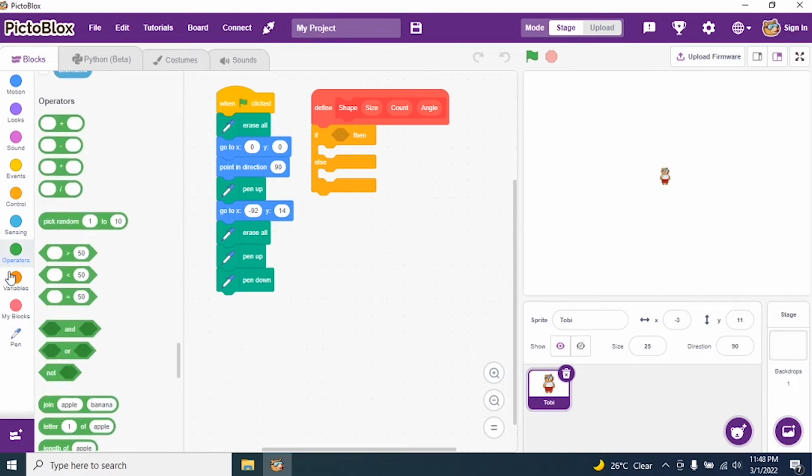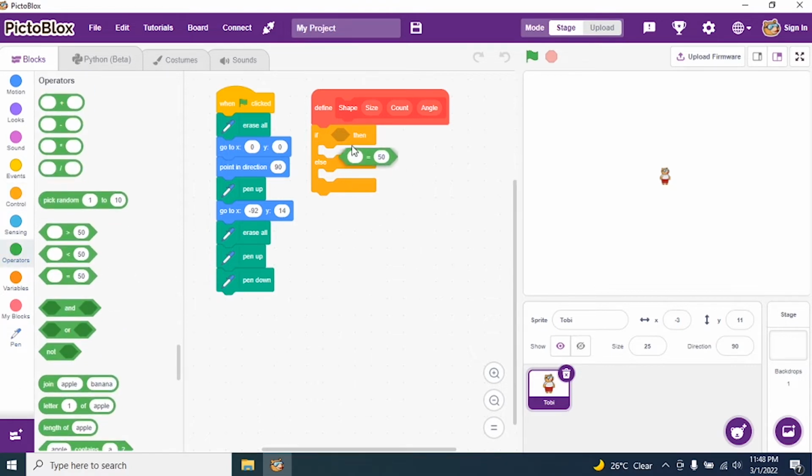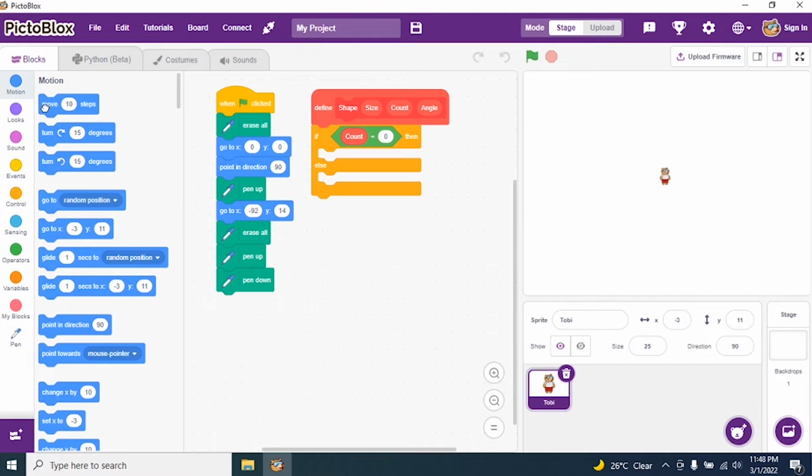So I go to the operators and I search for equal to. If count equals 0, then it should move 10 steps. But I don't want to specify 10, I will say size. Then turn 90 degrees. I don't want to give 90 because I need to draw a square, right? First thing, the outer portion of the robot. The angles of a square are 90 degrees, so I don't want to specify 90 degrees.